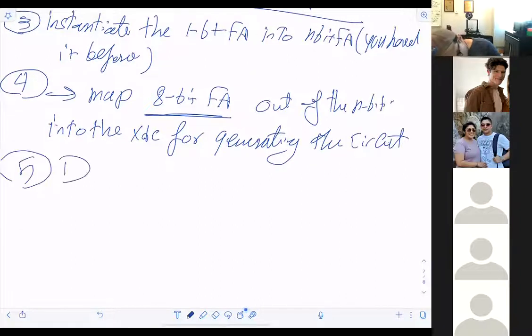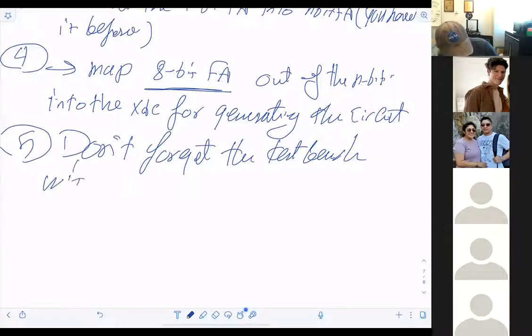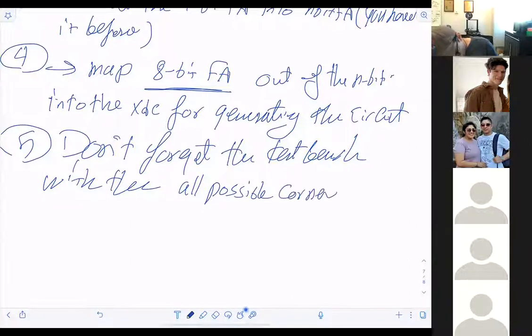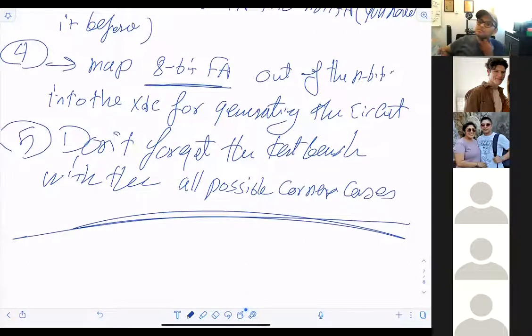5, do not forget the test bench with all possible corner cases. We're done. Any question? Easy lab, right?